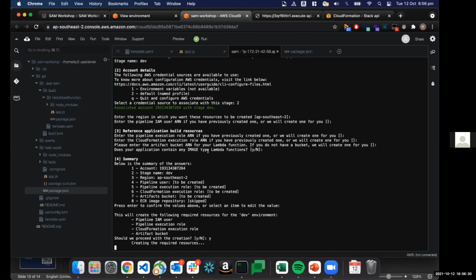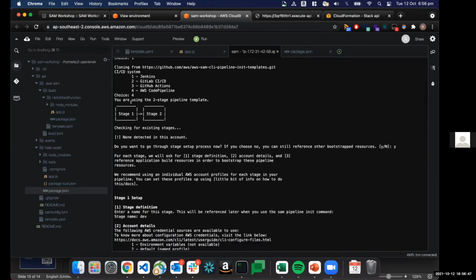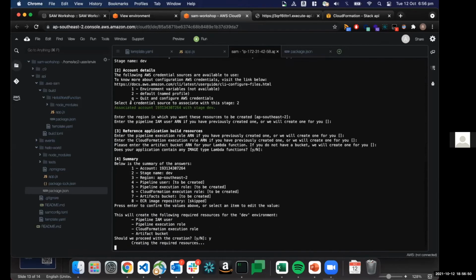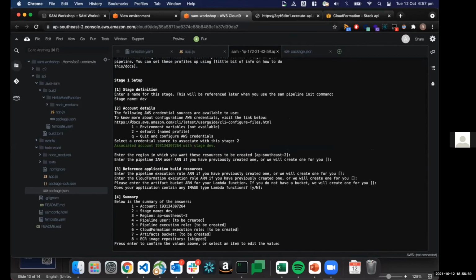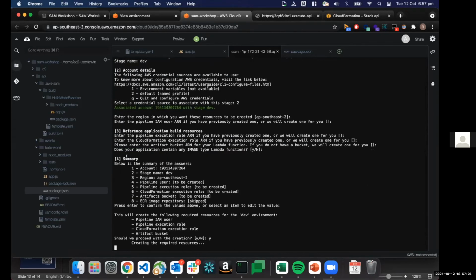Like, remember how I set up over here, I said, use AWS Quick Start pipeline templates. So I could have easily picked number 2, which is my own custom pipeline template as well. So you can certainly have the flexibility to basically do whatever you need. So we'll just wait for this to actually create the required resources. It'll take a little bit of time, so hopefully not too long.